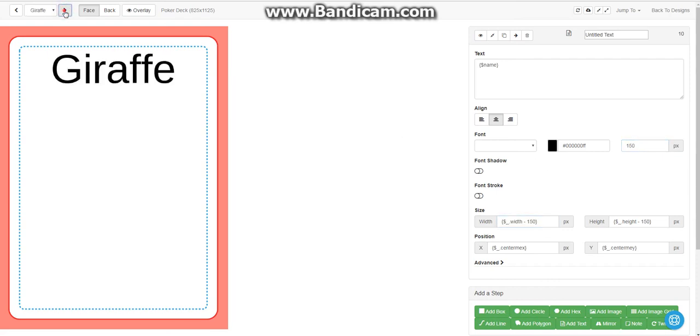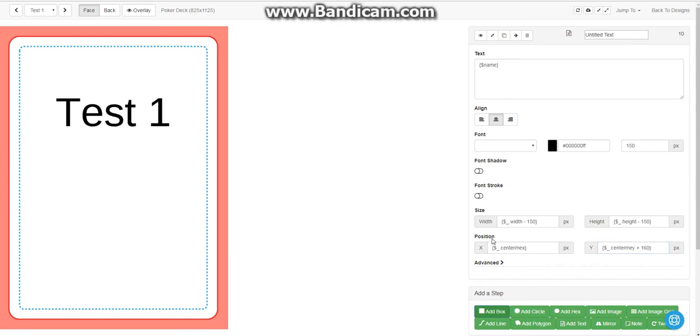There. So now I have some bigger text, and I won't get into fonts right now. Say that's a little bit too high up. Let's just add there. So there we go. That's a good spot for it.